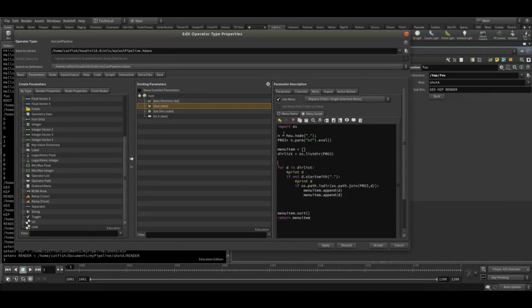So we're importing the OS. We're getting the name of the node as we did before. We're getting the name of the project as well, which is right here, just as we did in the other node. Then I initialize a list called menu items, and I initialize that list to be empty. Then I go and I list all the directories under this project file. os.listdir lists only directories and not files.